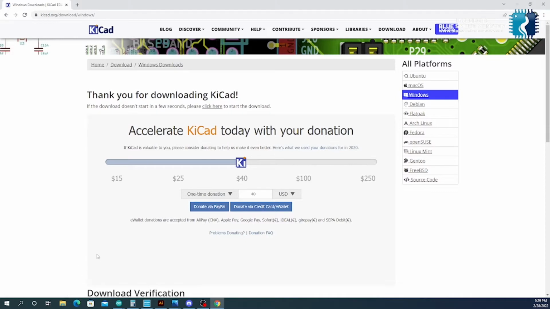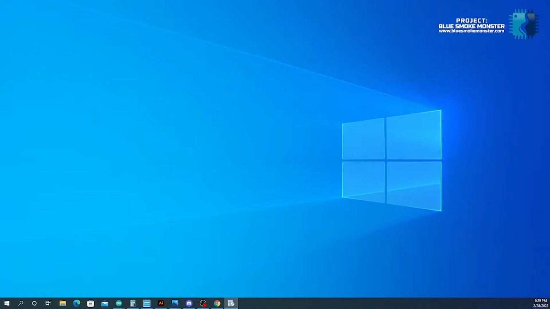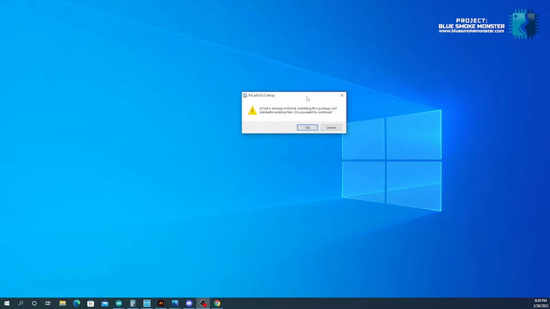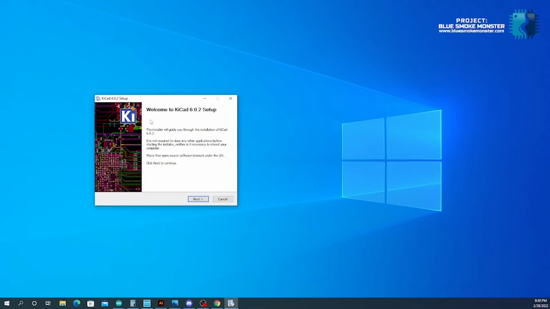Come on. Launch the installer. Release the Kraken. All right, yes. Is it going to want to do it on the other screen? Let's see where it's going to spool up at. All right, boom. KiCad is already installed. Installing this package will overwrite existing files. Do you want to continue? Absolutely, I want to continue. Boom, there it is, guys.